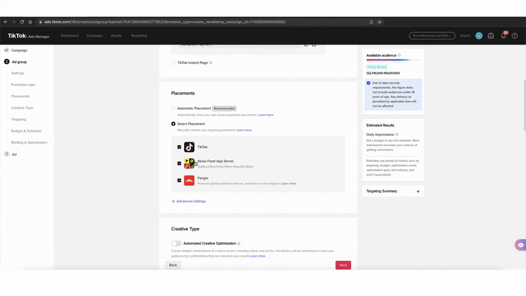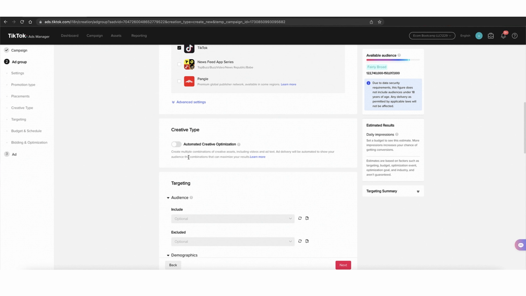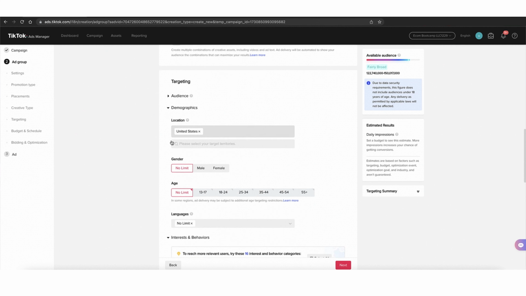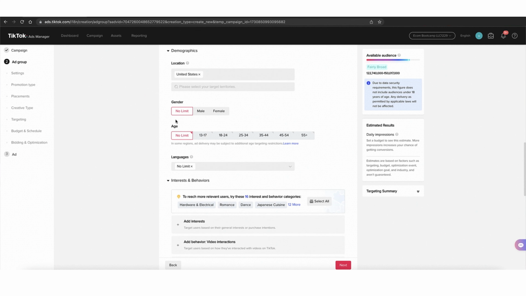But right here, we're going to select the placements, which is just TikTok. That's the only place we want our ad to show on, and that's what it's optimized for. And then we come down here, we can leave this alone. This is custom audiences. Basically, select your demographics, okay? I'm in the US. I'm going to select people in the US, whatever location is convenient for you.